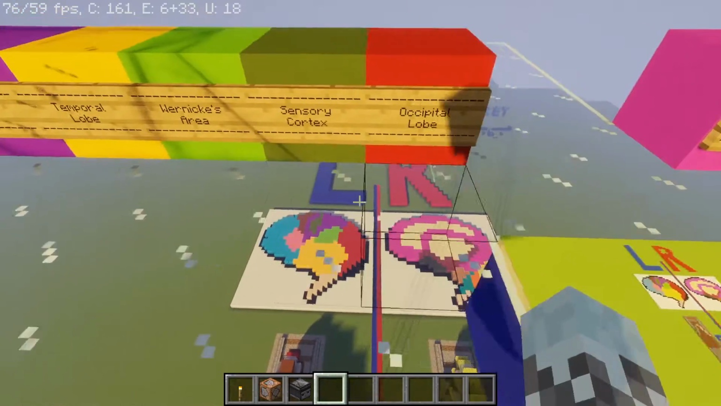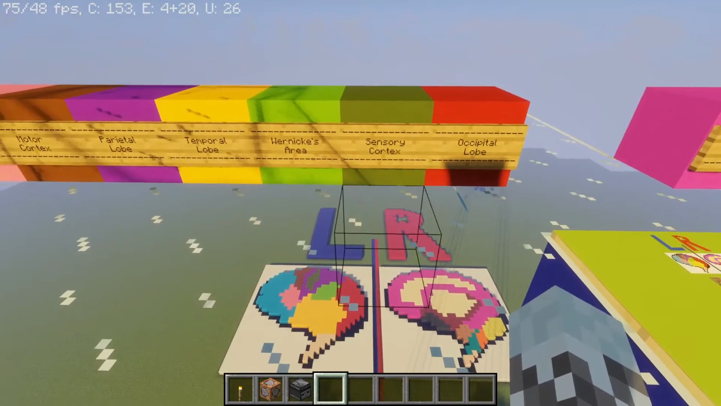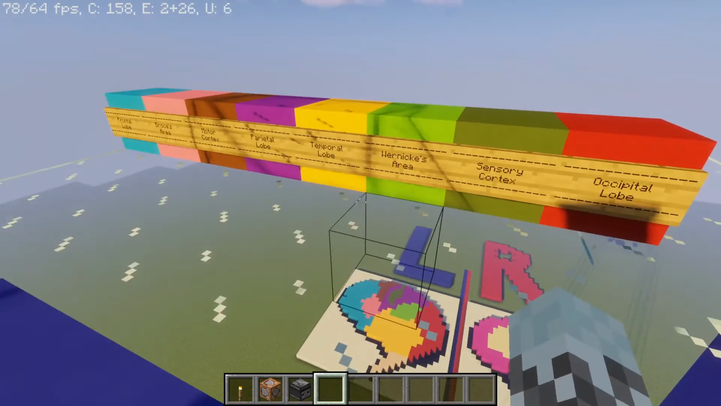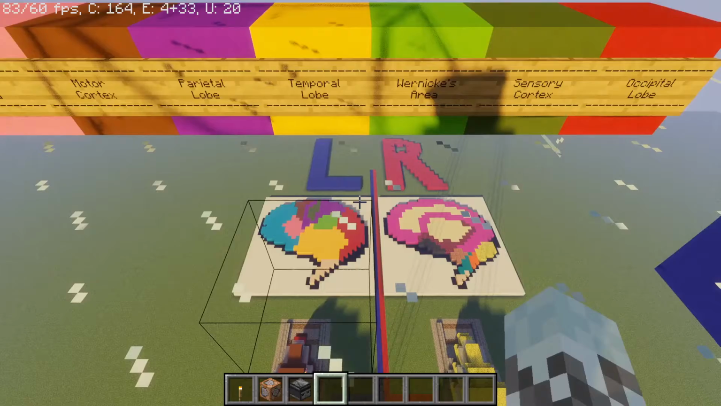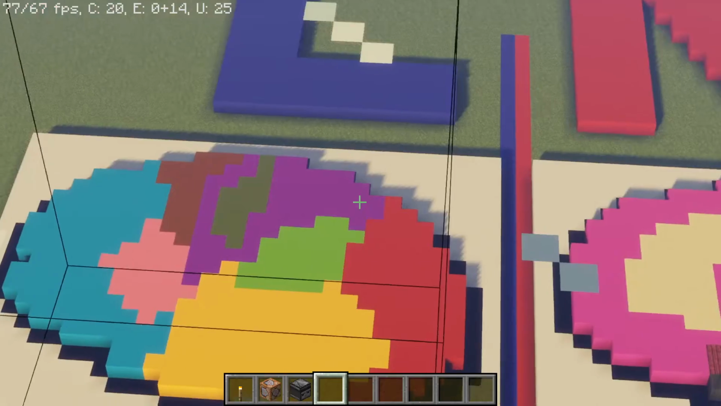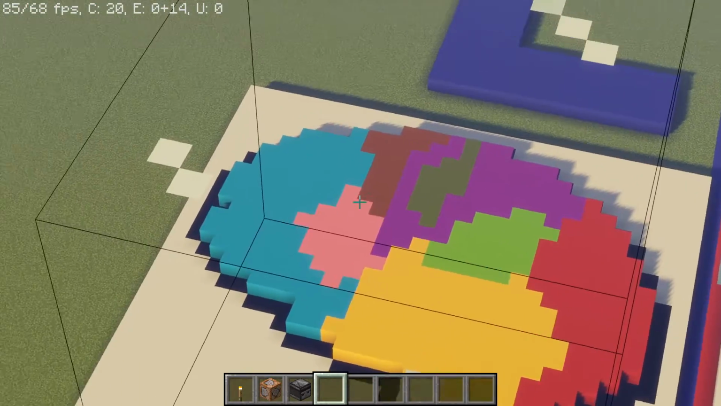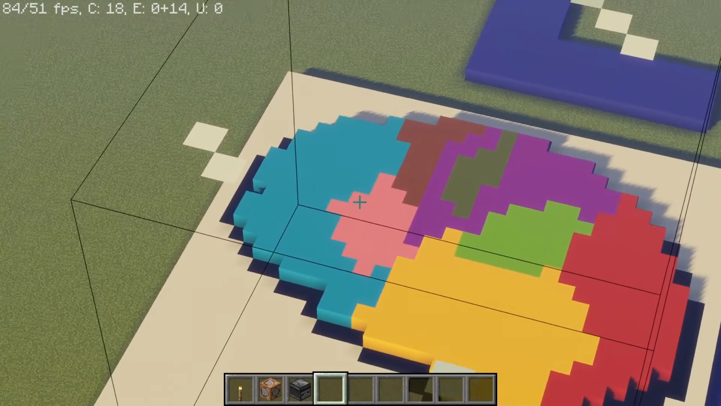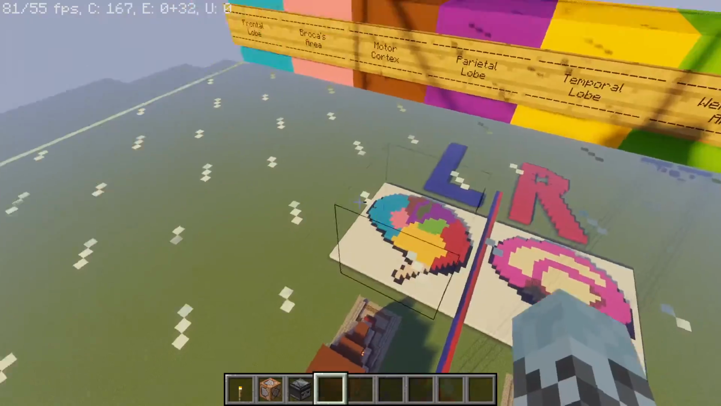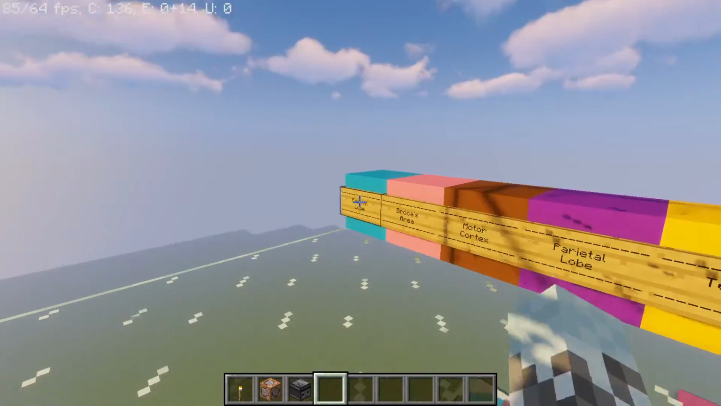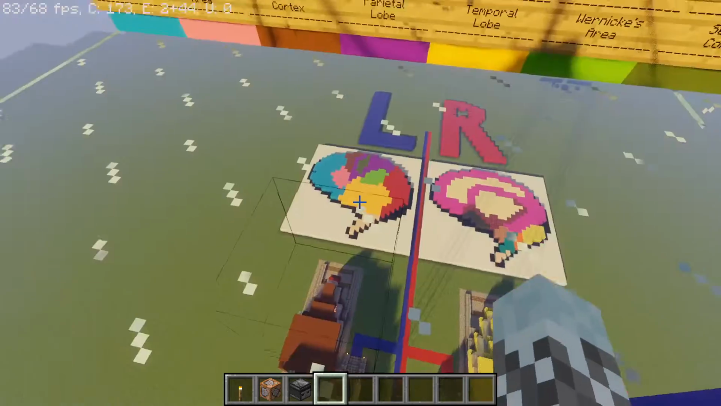So for the left brain, I made it easy to see the color coordinations and the brain itself, so that if you needed to, you can just look over here. And if you didn't know what this part is over here, you can just look up and go like, oh, there it is. And this part is the frontal lobe.